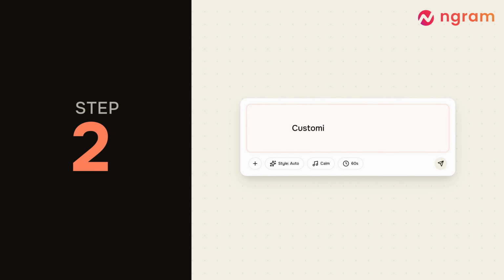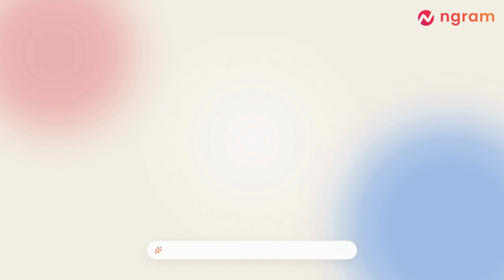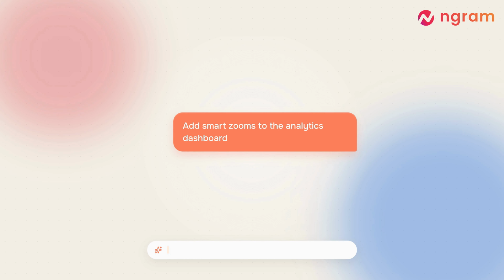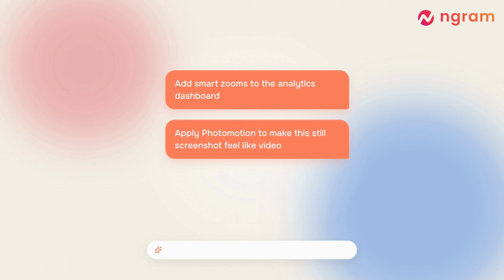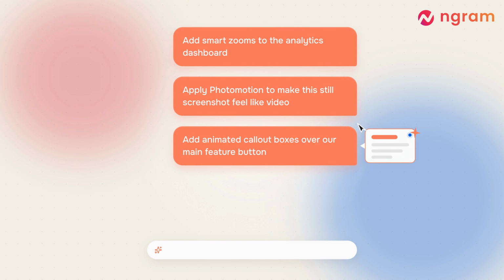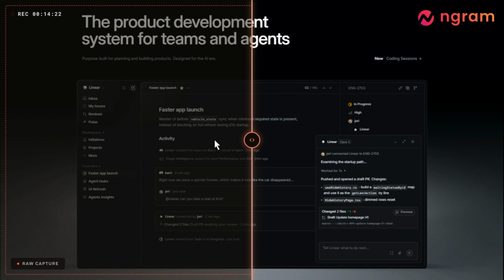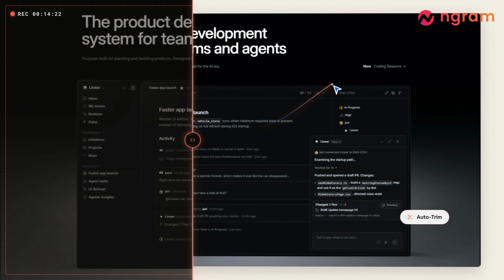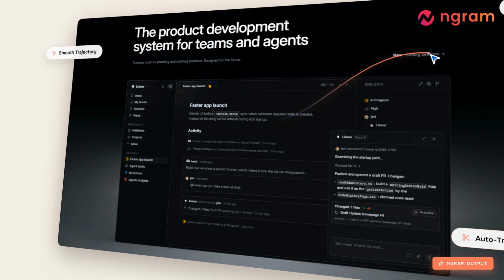Step 2. Customize your animation using simple chat prompts. You don't touch a timeline. You just tell the AI agent what you want. Add smart zooms to the analytics dashboard. Apply Photomotion to make this still screenshot feel like video. Or add animated callout boxes over our main feature button. Ngram smooths out shaky cursor drifts, trims dead air, and applies cinematic motion overlays automatically.